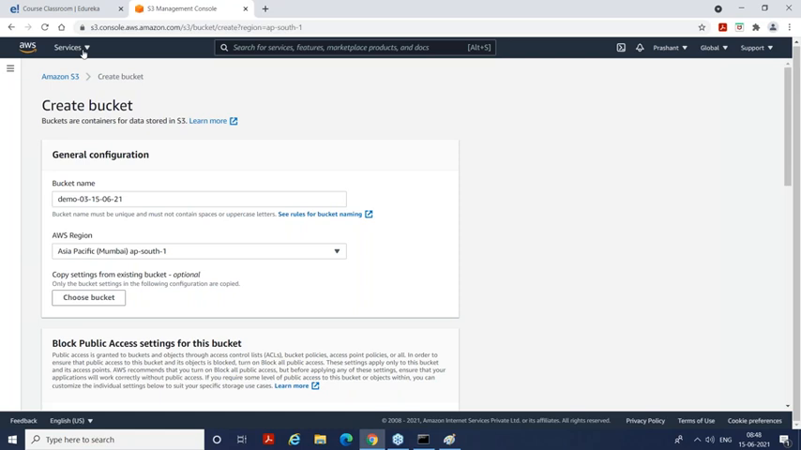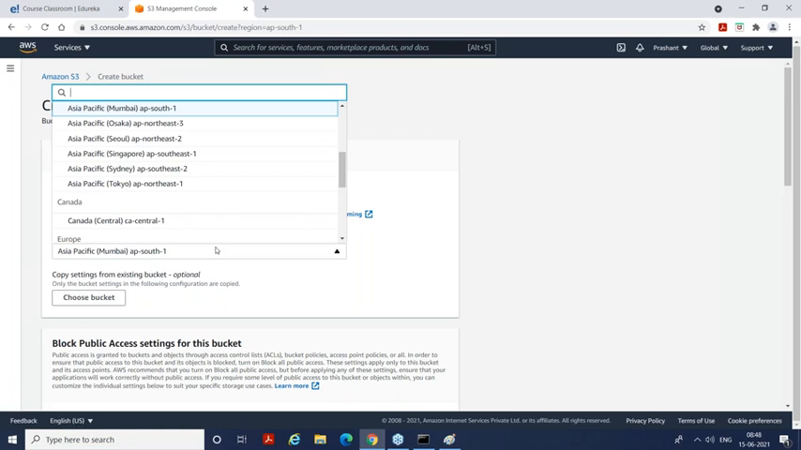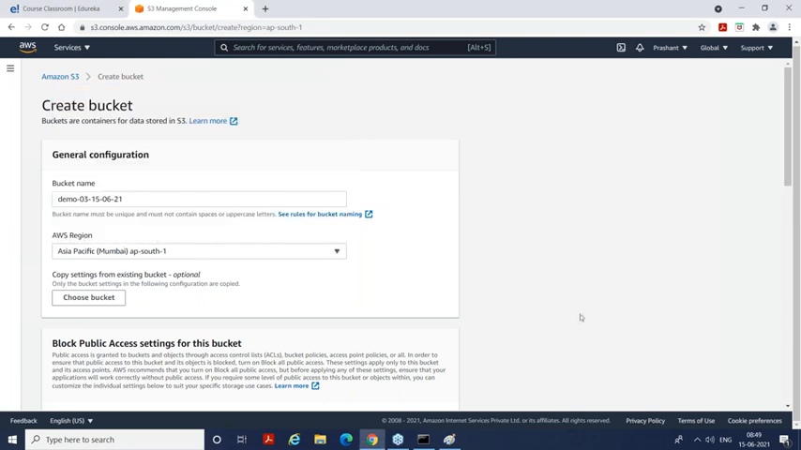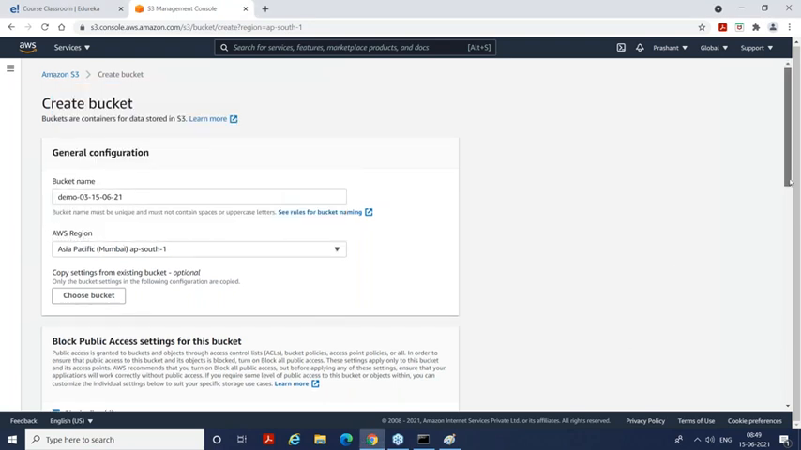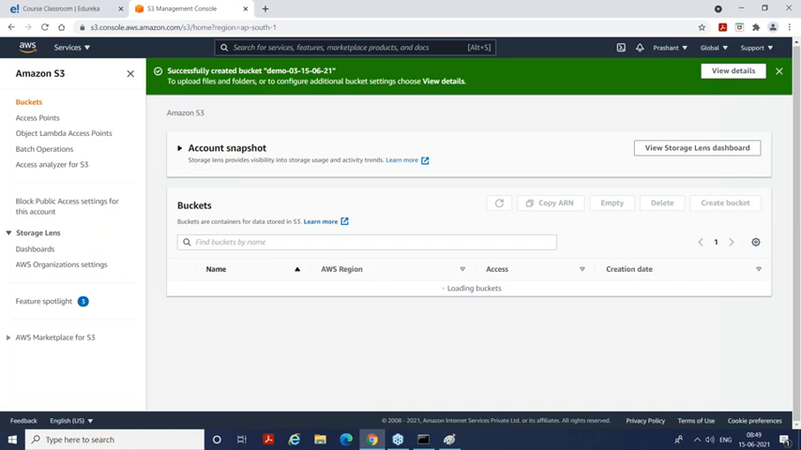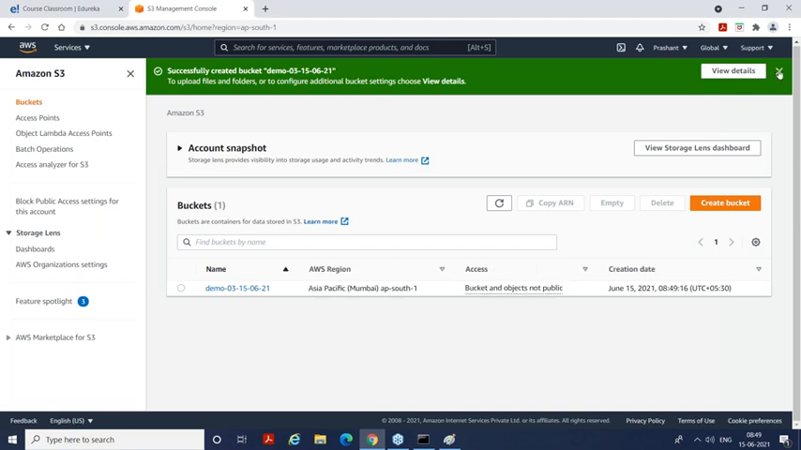Okay? So it will ask me to give a name to the bucket. I give a name to the bucket. Then I can decide where I want to host my bucket, whether in Mumbai, Seoul, Osaka. I have choices. I can choose any region of my choice. So I'm choosing Mumbai because I'm based out of India. Once it is done, I'll say create bucket.